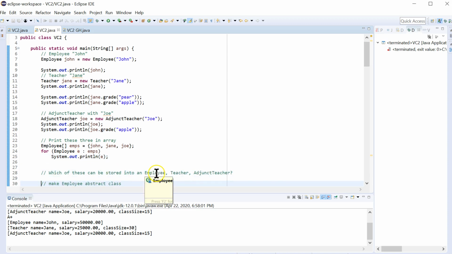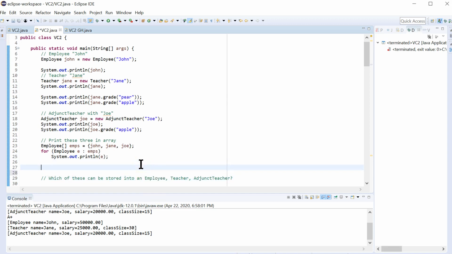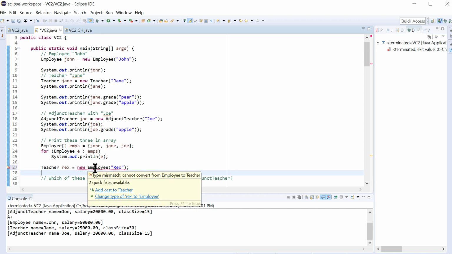Another question is about which item you can store into which. Let's suppose that the compiler was not very smart, and what it would let me do is to create a teacher, let's call it Rex, and we'll create a new employee. Let's suppose it'll let me do that. It won't, because it'll say cannot convert from employee to teacher, because that's a superclass going into a subclass.